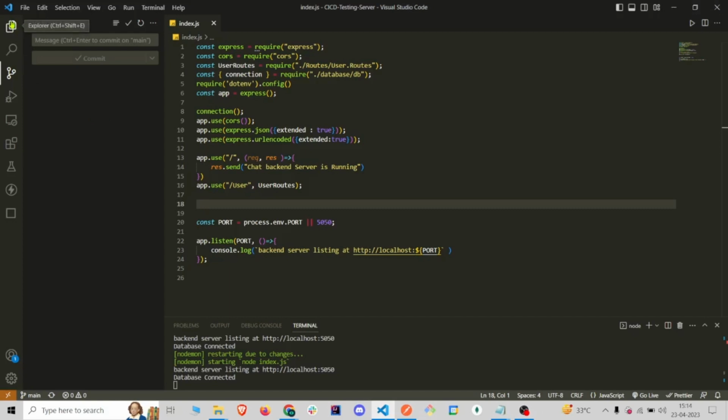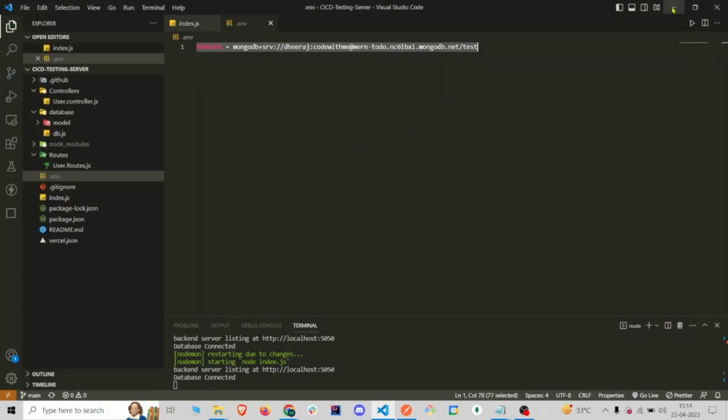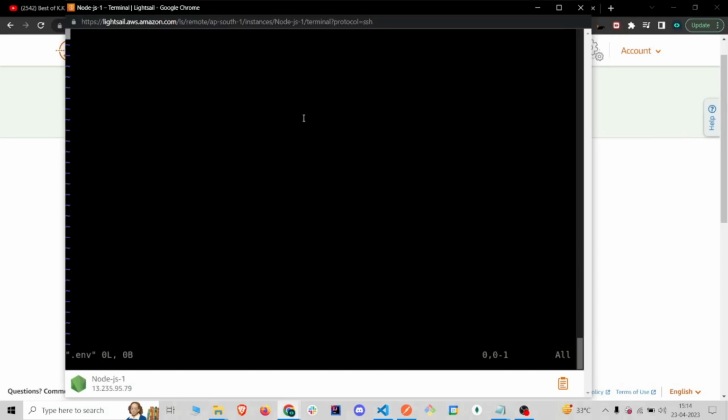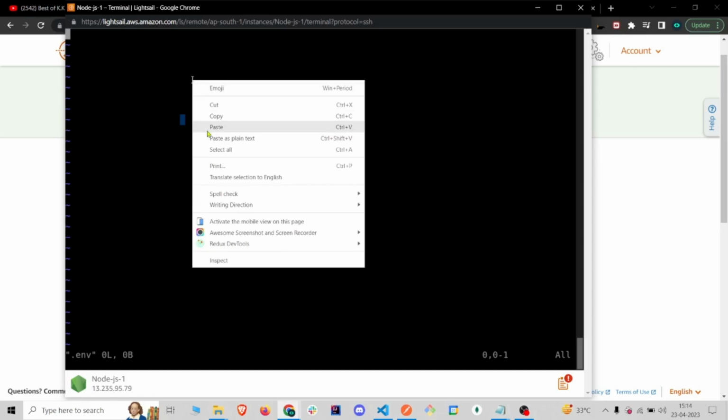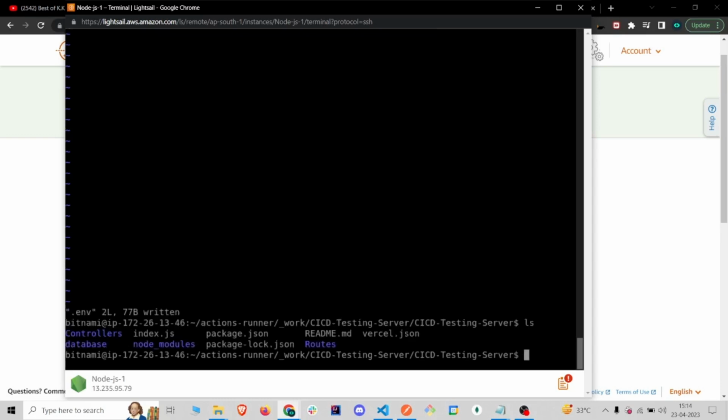So just copy this MongoDB, whatever environment variables you have defined, and paste it here. How to paste it? You have to press i for insert mode, and after that right click and paste here. After that you have to press escape, and type :x. Now click enter. Now if you do ls again, it will work. Now all the things have been done.